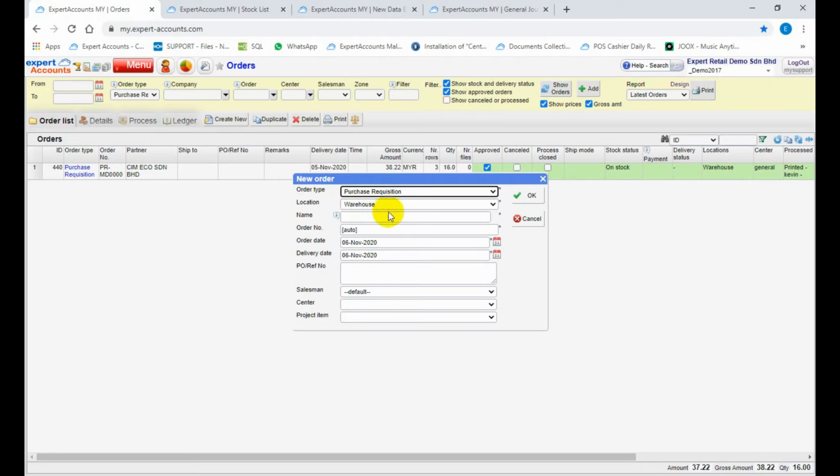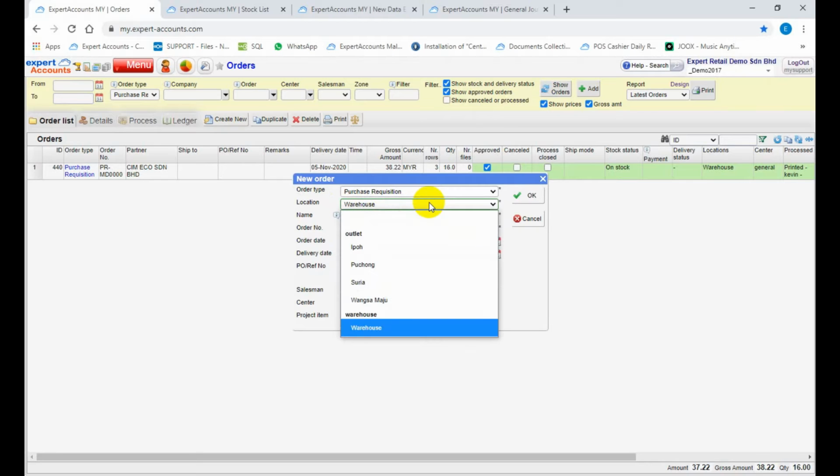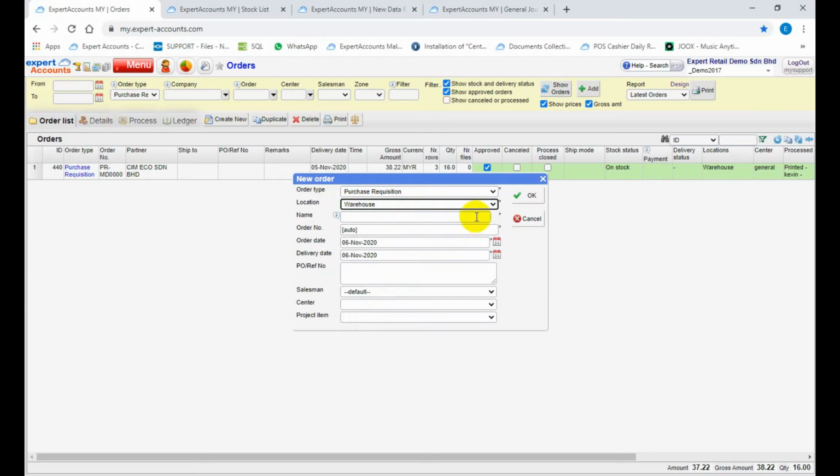The new order window will show. Select the location where the stock comes from. Make sure you choose the correct location code. Select the company; you can click the drop-down button. The order number here is set automatically. Select the order and delivery date. Then click OK when complete. Key in the order details.